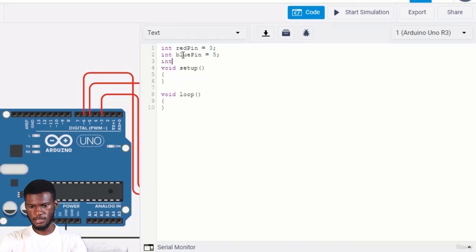All right, then int, the last one being the green, so greenPin. So note that we're using camel case, so we're capitalizing the initial letter for the second word. So the last one you're giving it a value of 6 because the green pin is connected to 6 on the Arduino. Okay, that's all the variables needed to be created.